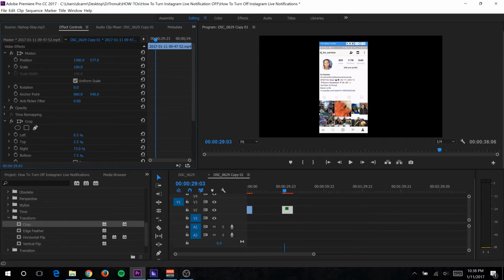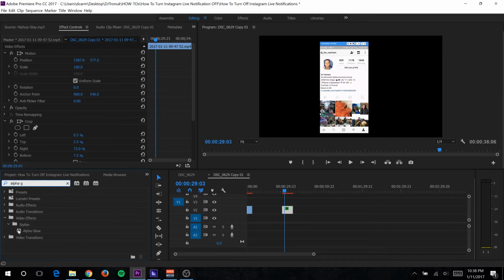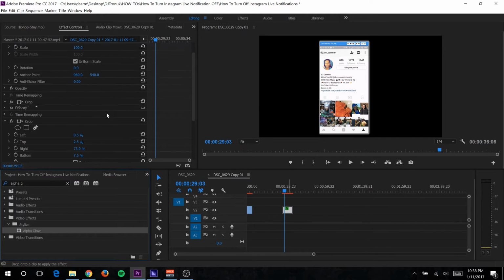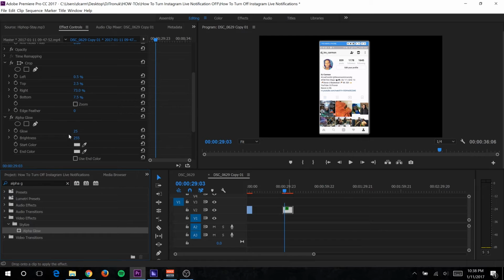And if you just want to make it look a little cooler, you can go in and use the alpha glow. So I'm going to search in the effects panel, alpha glow, and then I'm going to drag that over to this as well. And the setting that I use for alpha glow, I just turn the glow up to 50, and boom, there you go. Now you have this nice glowing background.